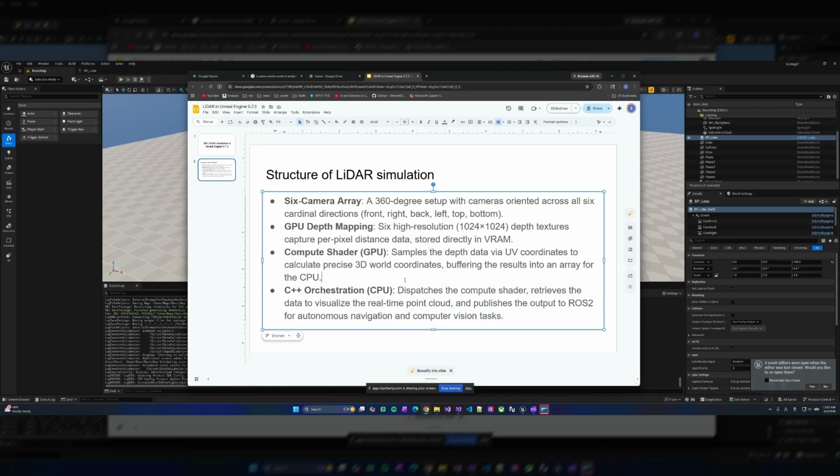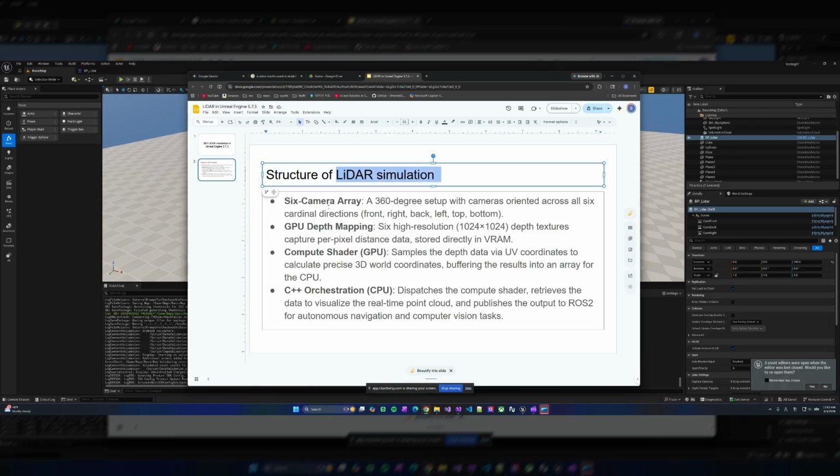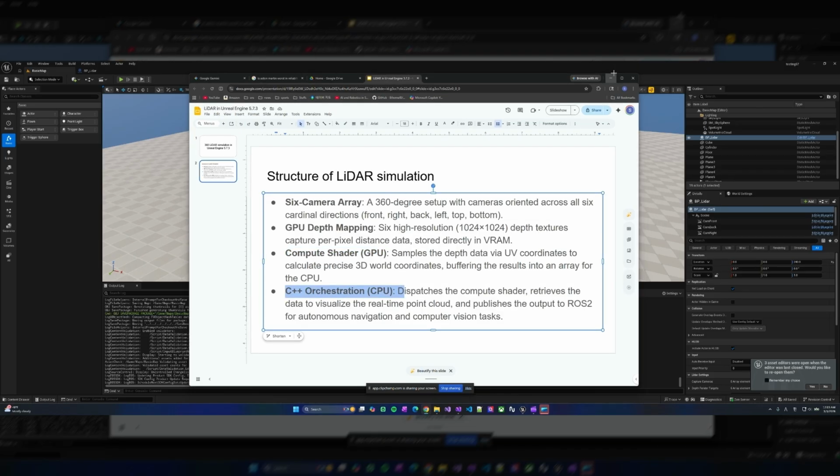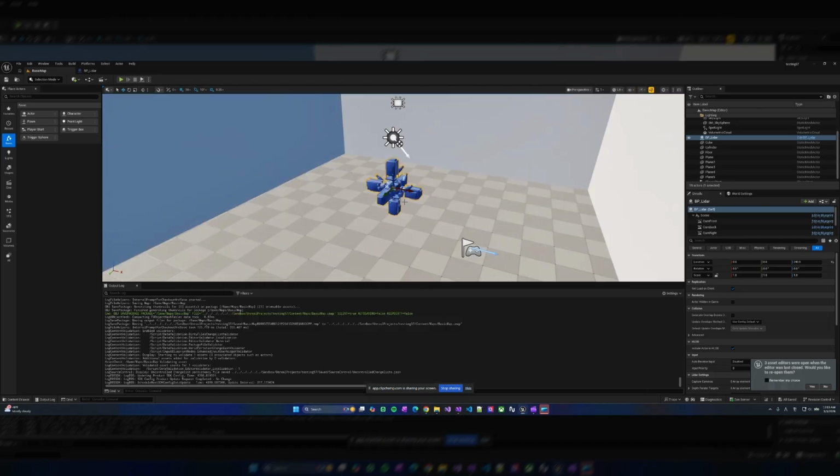Okay, so this is the structure, and let me briefly show you how I actually built the blueprint. All this compute shader coding, C++ coding, and blueprint building, I got the idea from the AI. So I was structuring the general idea of the LiDAR simulation, and the details of these things were all retrieved from the AI. All right. So here, this is our LiDAR model.